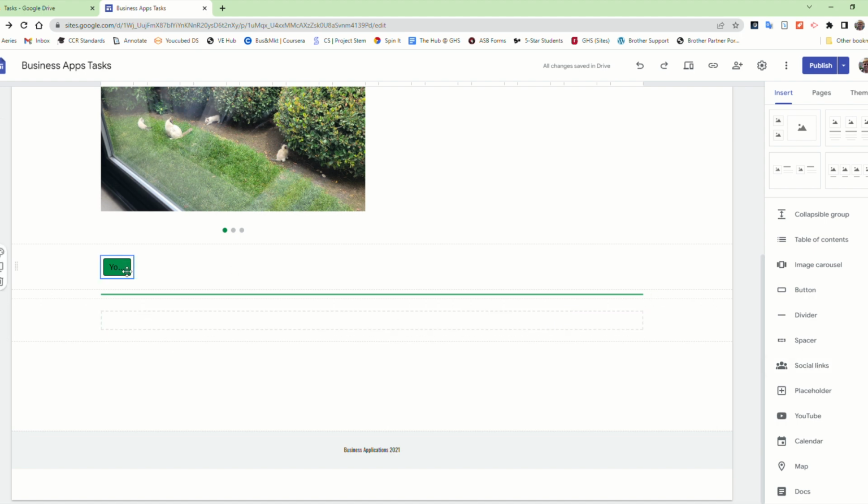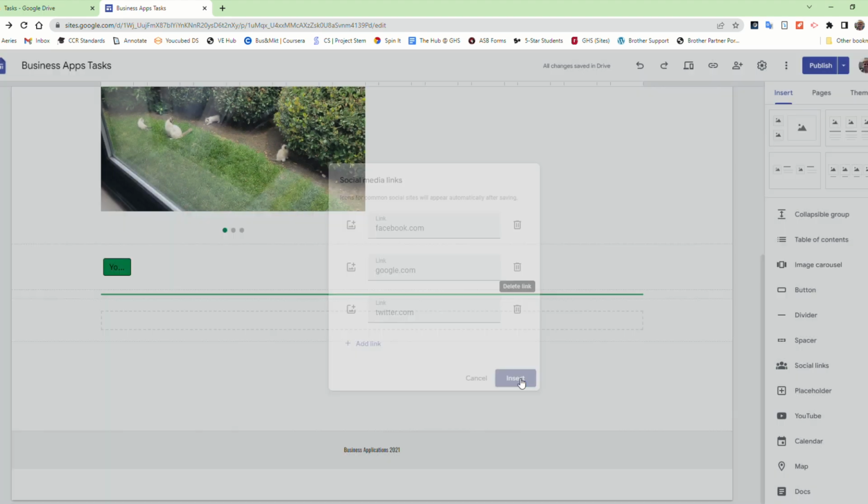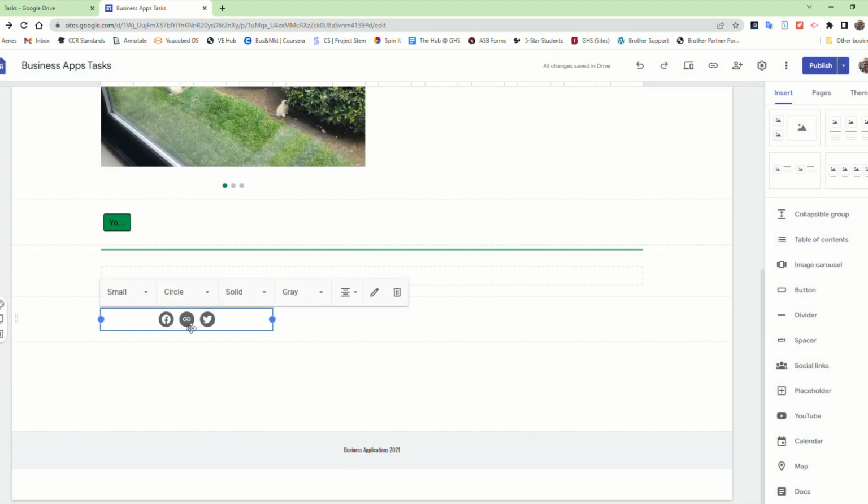Social links are very similar to the button in that when we insert that, it can take you to different places on the internet. It's going to allow you to either upload an image that can represent it, or it will try and grab the image of the social media. So I'm not going to add any images. I'll just link to some websites, and I say insert, and then we see that those icons popped up.